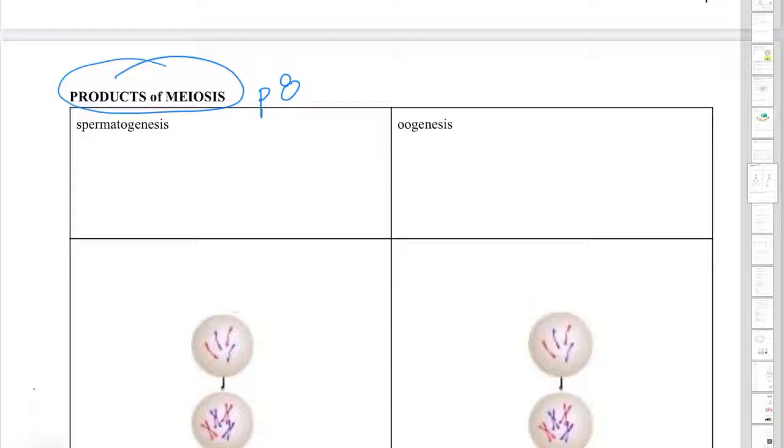Hello APBIO. In this video, I'm going to talk about the products of meiosis. I am on page 8 in your notes. Page 8 in your notes.